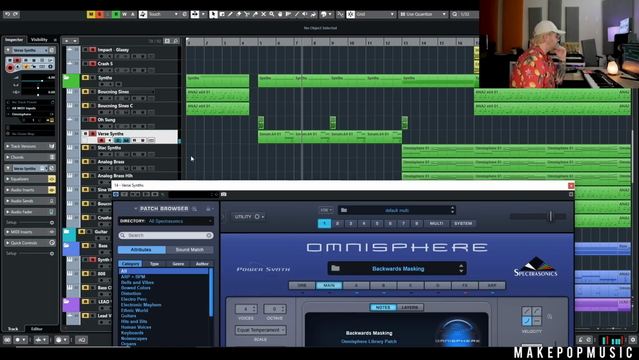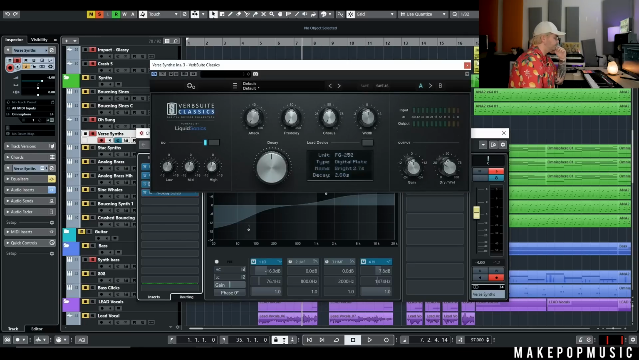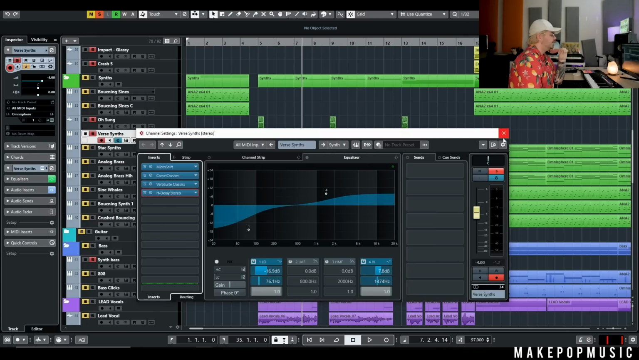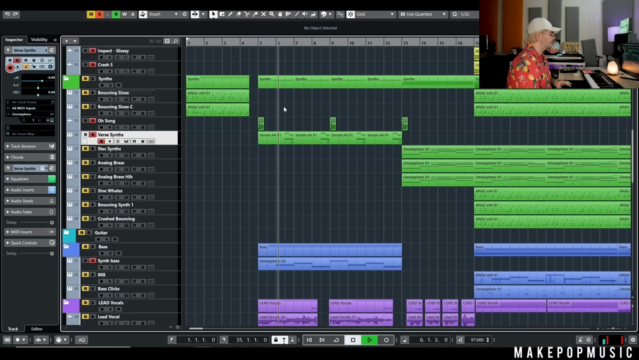And then I threw on MicroShift to spread that out. And then I threw on Camel Crusher to really crush it, give us some saturation and some compression. And then I threw on a pretty big reverb and a pretty big delay, and just EQ'd out some of those muddy lows and boosted a little bit of the high. So now we've got something like this.